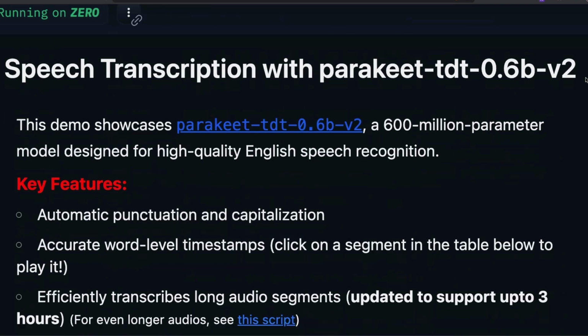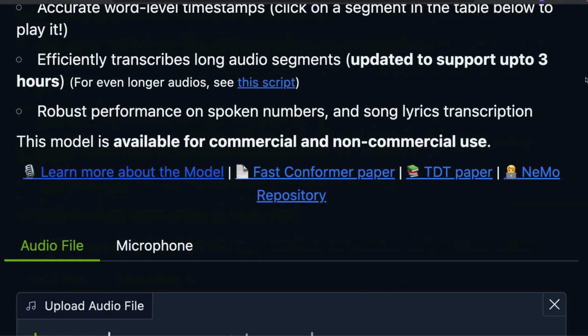Let me know in the comment section what you feel about this particular model. It can even transcribe long hours. That means you can easily take any audio clip and convert it to a blog post, a bunch of other things. Let me know what you think about it.